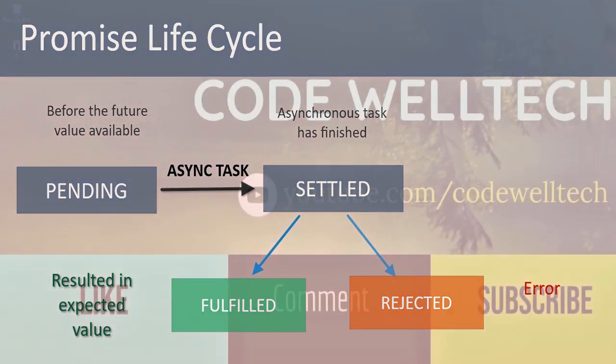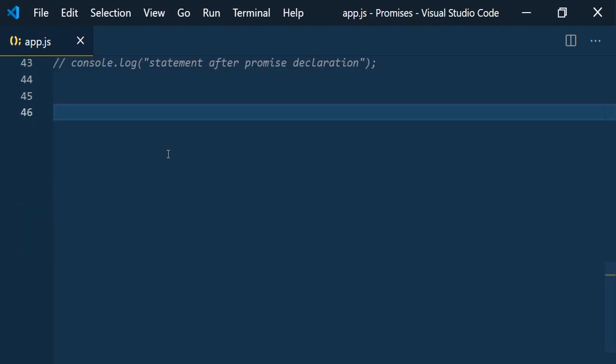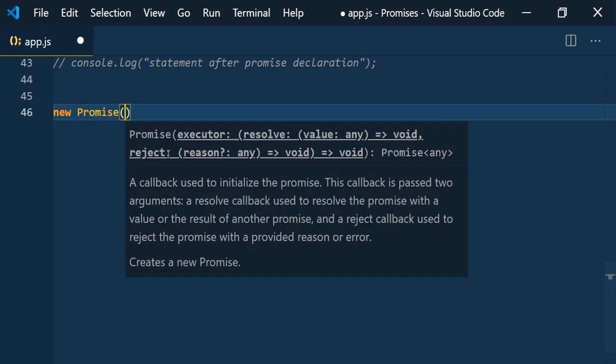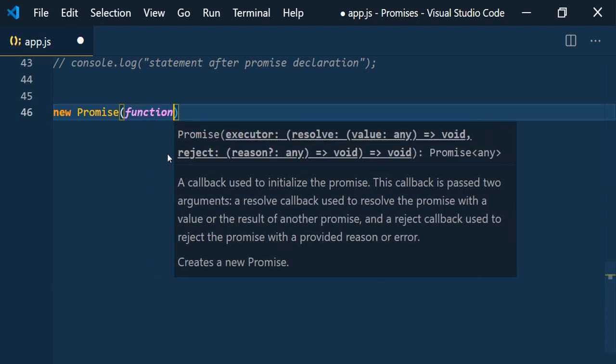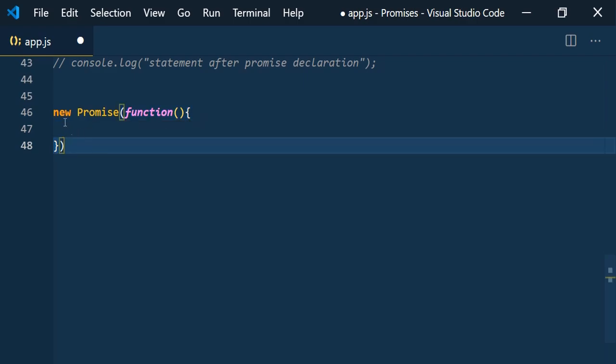Now let us see how to create a promise. I just commented out the code that we wrote in our last session. As I said in the beginning, a promise is a JavaScript object. So new Promise, and this Promise constructor takes a parameter called the executor, which is a function. So function, and this executor function will be called whenever we create the promise object, meaning whenever we say new Promise, it gets executed.